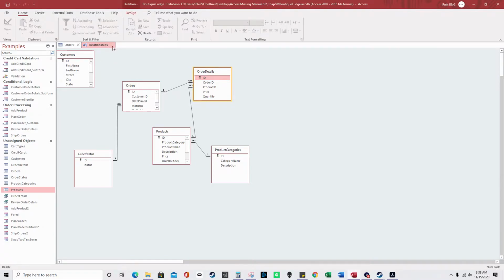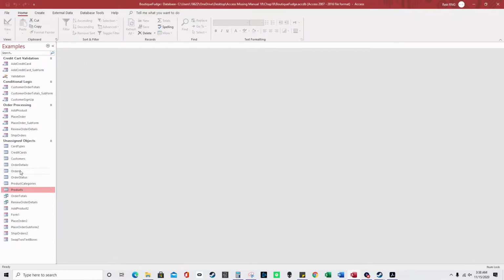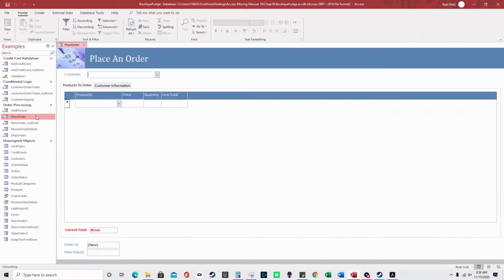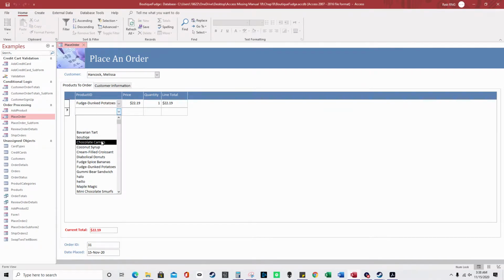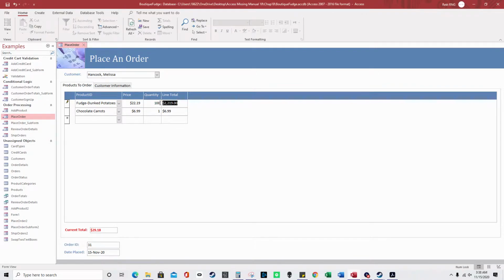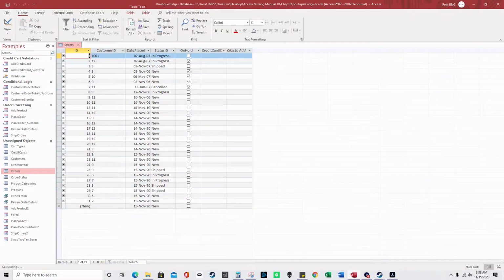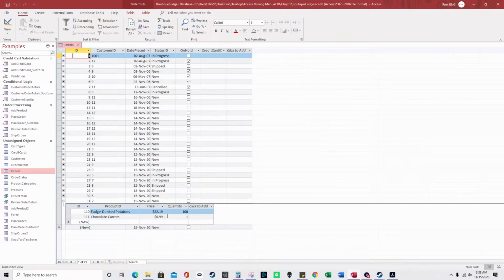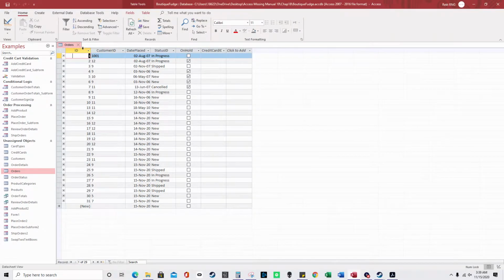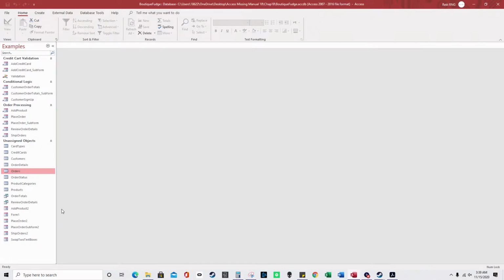So let me go back to the form again. I'll create another one. This one will be Melissa Hancock, and she ordered potatoes and carrots. So she ordered 100 potatoes, and that's that order. I close that out and go to orders. Now it's at 31, so you can see her order right here. So that's kind of proof of concept.